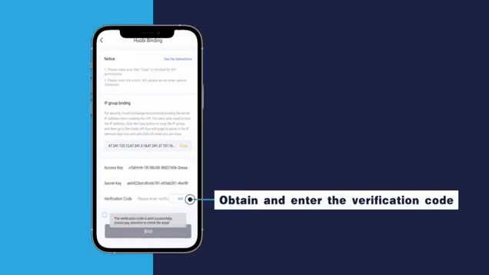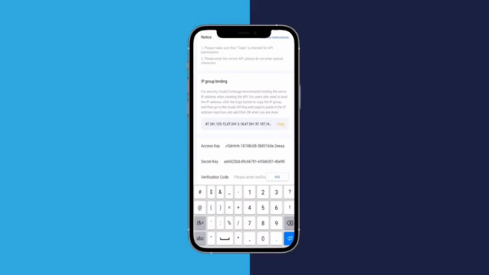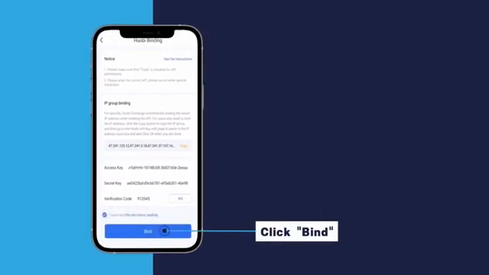Obtain and enter the verification code. Check risk warning book. Click Bind.